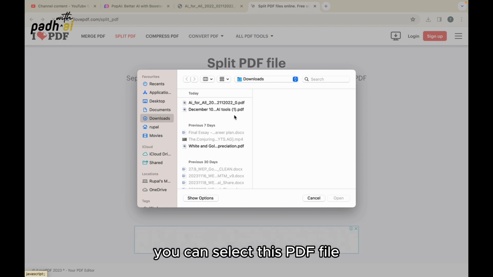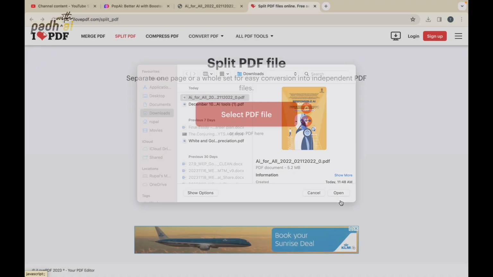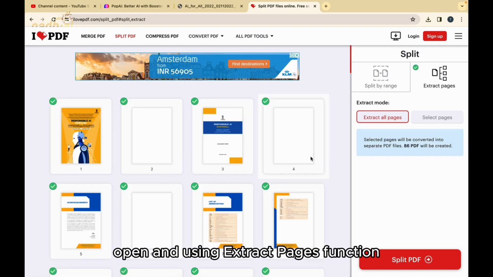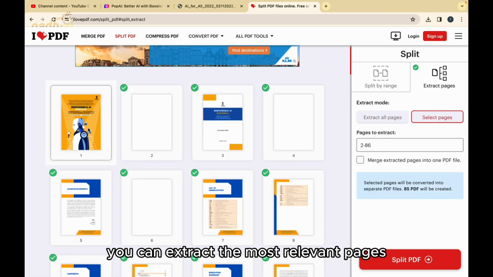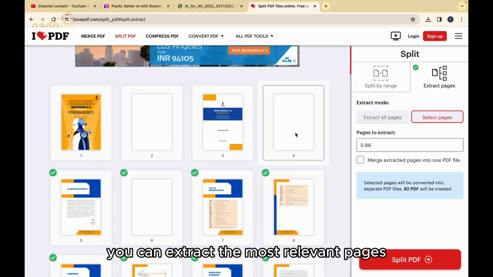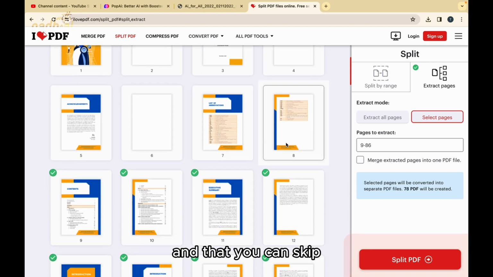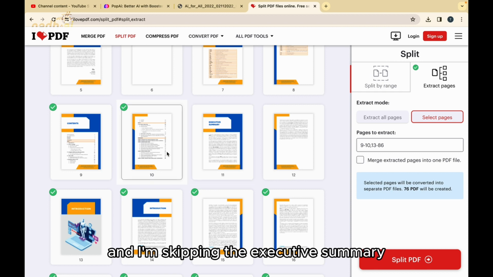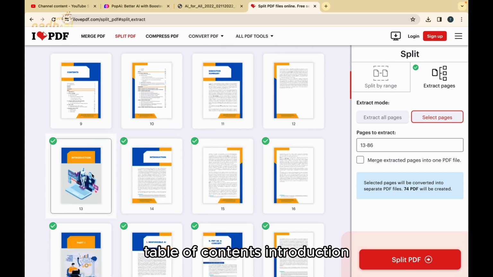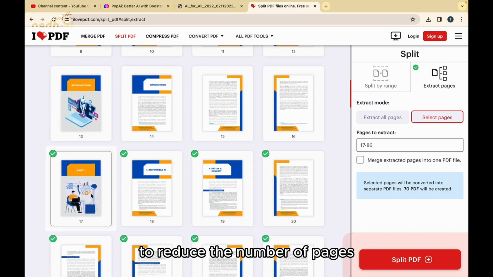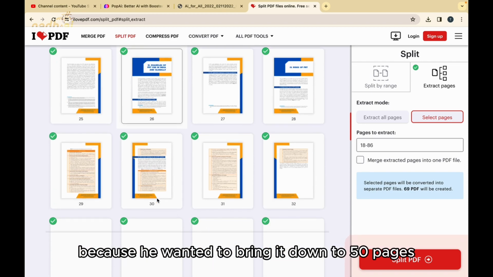You can select this PDF file, open, and using extract pages function you can extract the most relevant pages जिसका आपको summary चाहिए है. तो जो भी extra pages हैं that you can skip. Here I am skipping the executive summary, table of contents, introduction, to reduce the number of pages, because we wanted to bring it down to 50 pages.